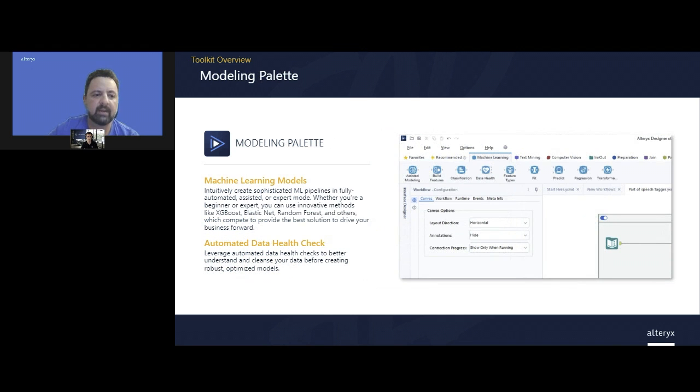And then we also have the modeling palette, which delivers assisted modeling for customers that want to create machine learning models and also want to upskill their analysts to start building machine learning models who may not have those skills yet, but want an in-platform experience to upskill themselves.